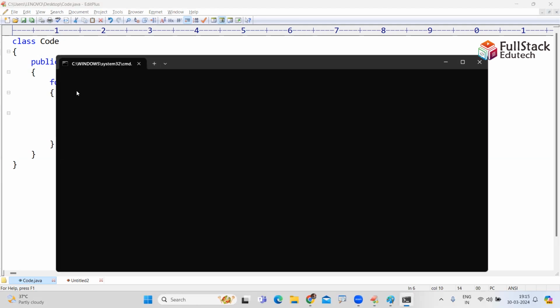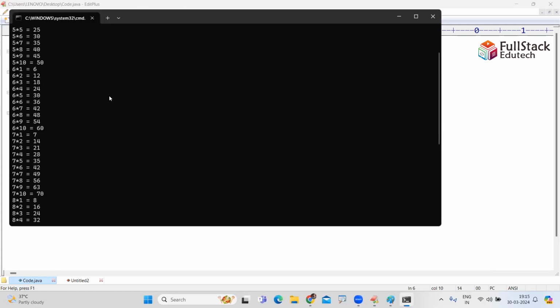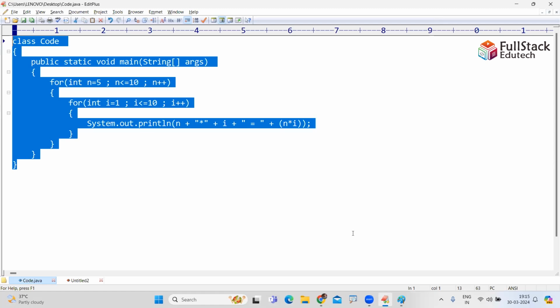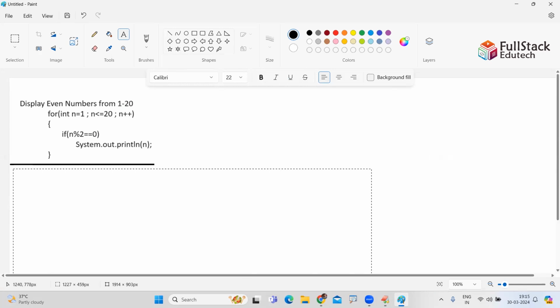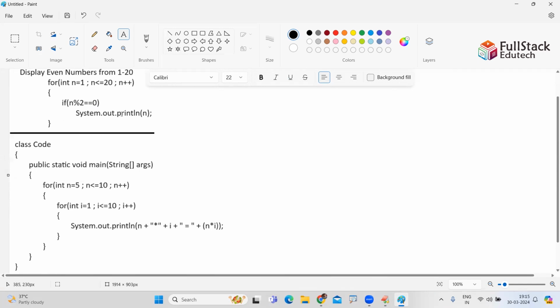See, n value starting from the 5th table. 5th table, 6th table, 7th table, 8th table, 9th table, 10th table. Everyone thinking that range-based programs are very, very difficult. No. Range-based programs are very, very easy. That is the way. Just writing this code is one.